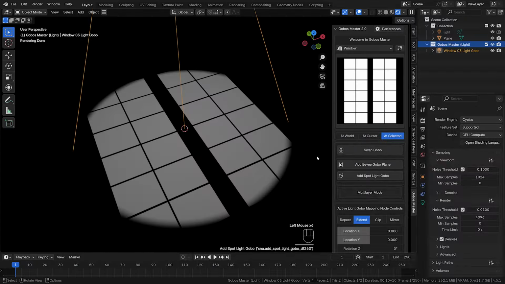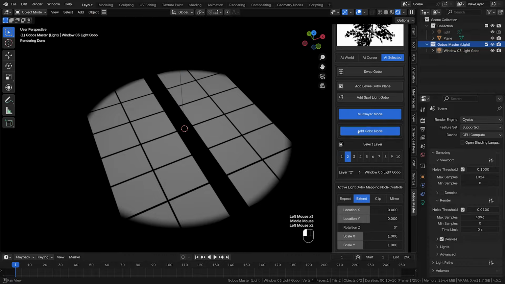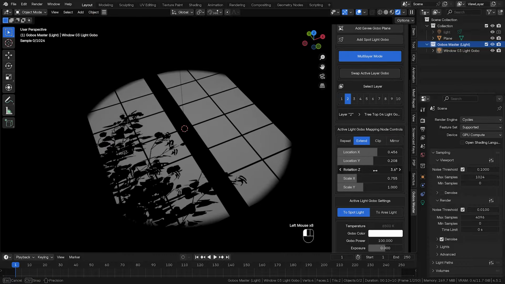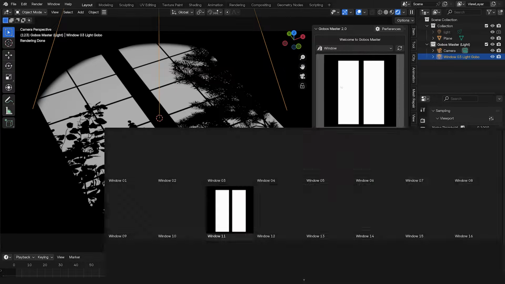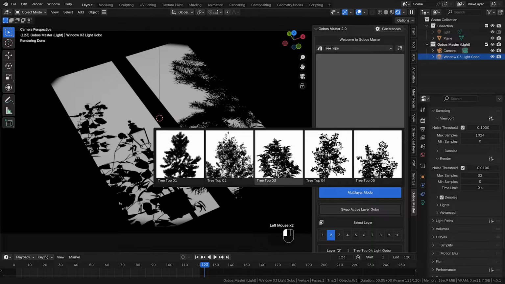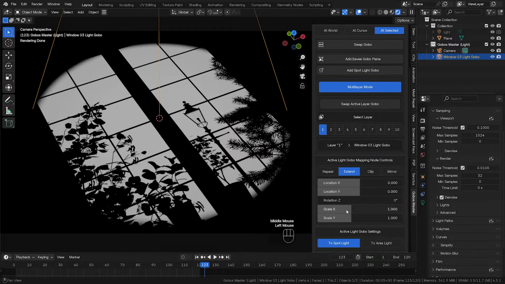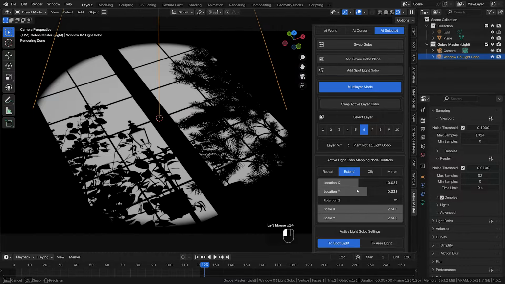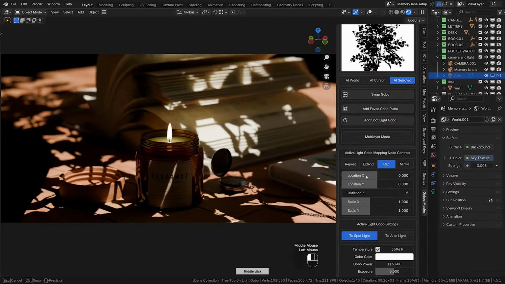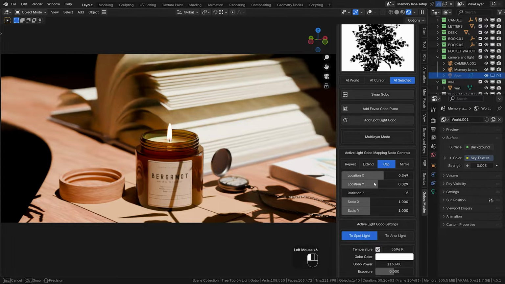Up next is Gobos Master. Rendering realistic shadows in large scenes can be a computational nightmare, especially when adding objects like trees and windows just for their shadows. When dealing with 500 to 1,000 frames of animation, this can waste a significant amount of processing power. That's where Gobos Master comes in. By eliminating unnecessary geometry, it optimizes efficiency and dramatically reduces render times.